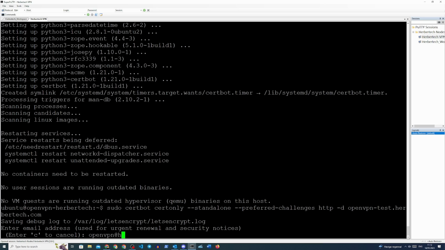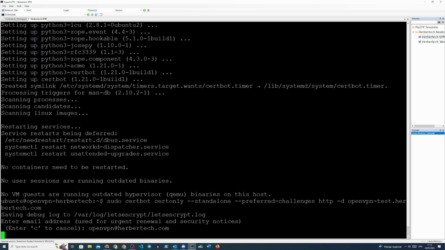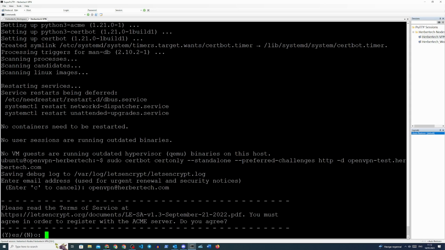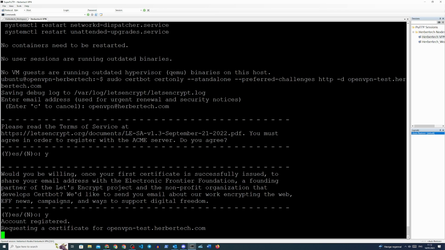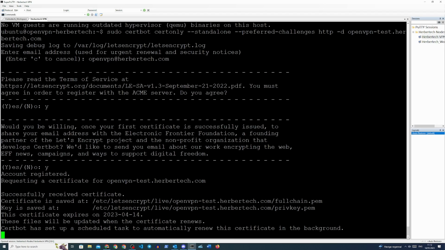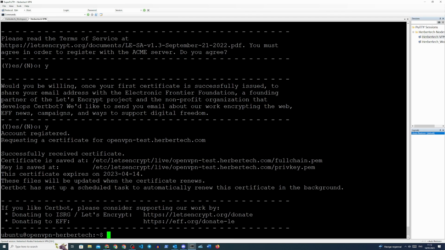You can enter your email address here and just accept these terms, and then for the second one you can either do no or yes. It doesn't really matter for the second one. And now it's requesting a certificate, and then it should give you this message that your certificate was saved at this location and that the key is also saved at a certain location. And so you'll just have to keep in mind where the certificate was stored and where that key was stored because we're going to need to copy that later.